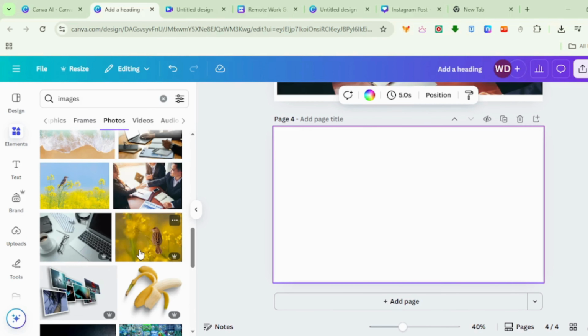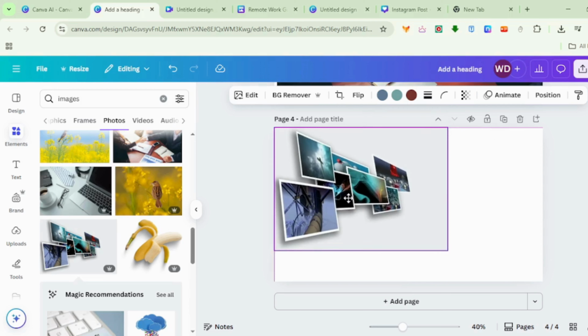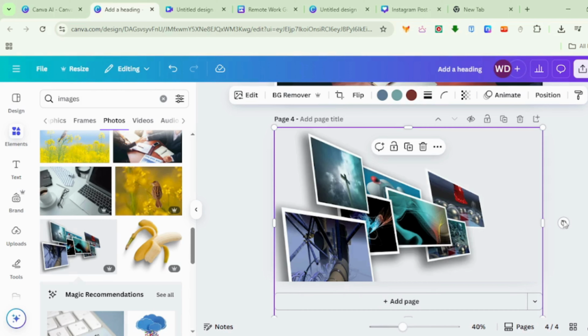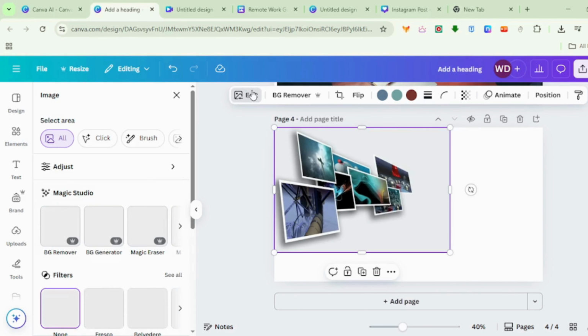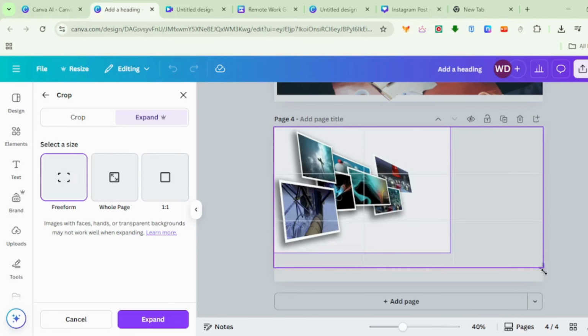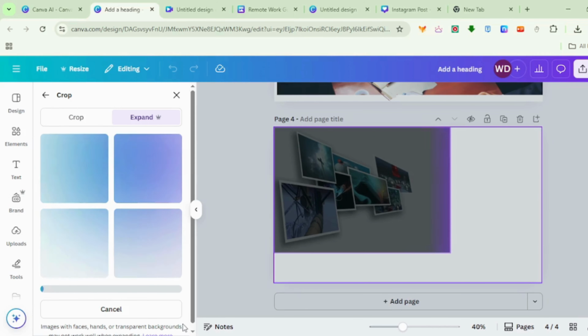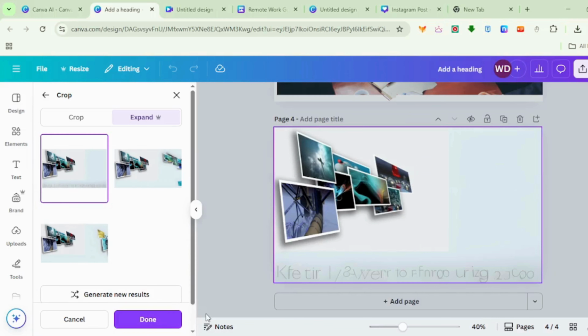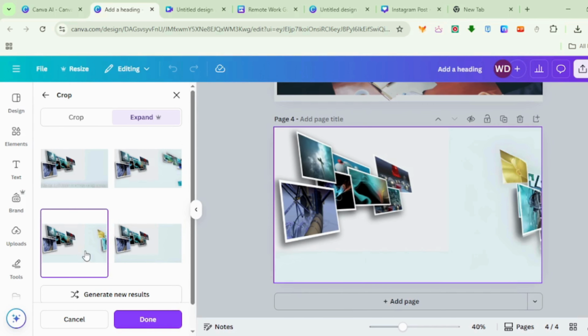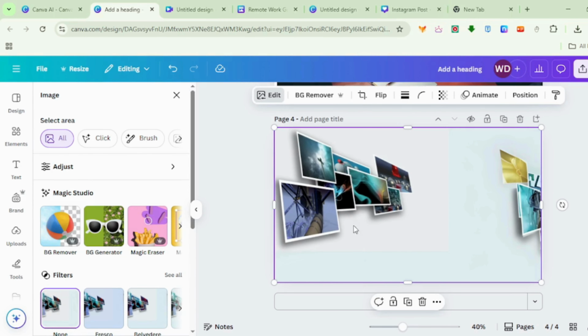Now go to elements. Let's select this image, increase its size like this up to the size of the page. Now let's reduce its size. Click on edit, magic expand, and now when you expand, it will automatically adjust its objects accordingly. When you click on expand, these were expanded as per the picture like this. You can select among these as well and click on done. It will show like this.